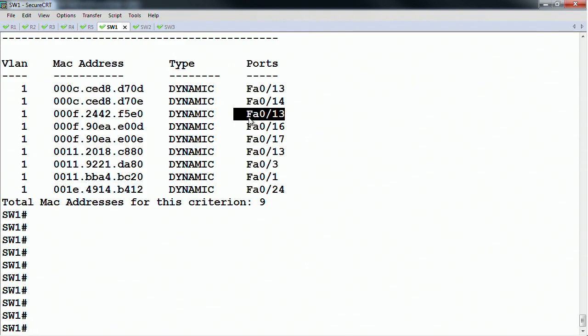So it's not going to make any changes to what the data looks like. It's just going to take the original frame that comes in, say this is the destination, and then send it out this particular port.